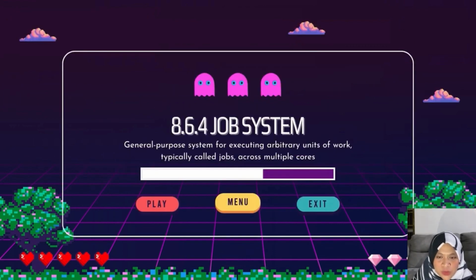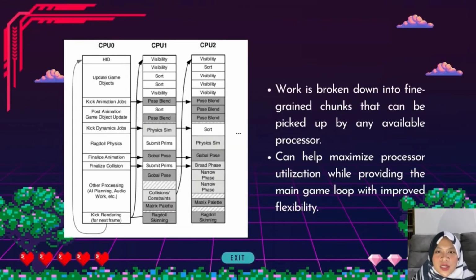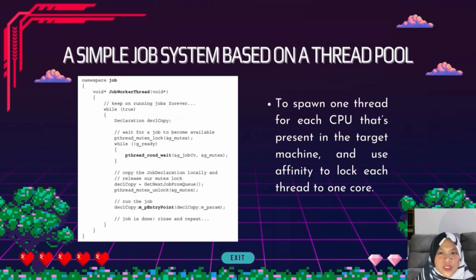8.6.4 is the job system, which is a general purpose system for executing arbitrary units of work. So this is an example of the job system, where work is broken down into fine-grained chunks that can be picked up by any available processor, and it can help maximize processor utilization while providing the main game loop with improved flexibility. This is an example of a simple job system based on a thread pool.